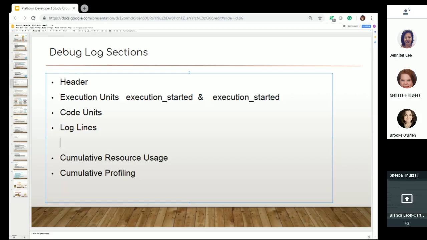And then there's cumulative resource usage, which is logged at the end of the code unit that was being executed. Examples of that could be triggers, execute anonymous code, and web service methods. Then there's cumulative profiling, which is also logged at the end, but this time of a transaction for a DML. And DML is data manipulation language.